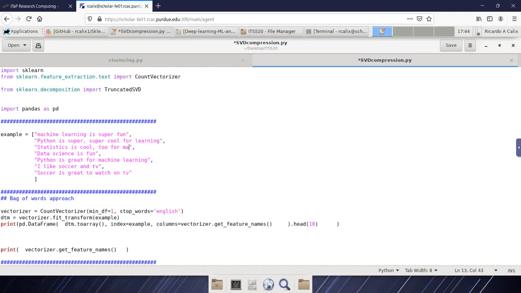For machines, I'm just going to use "machine" for a machine. Data science is fun for learning. Python is super great, right? You can see I took words from the group that belonged to data science, and I made sure that they appeared in multiple, in the same sentences, just like here.